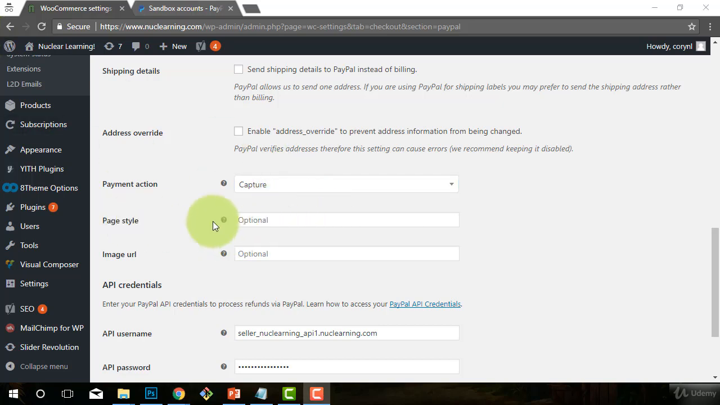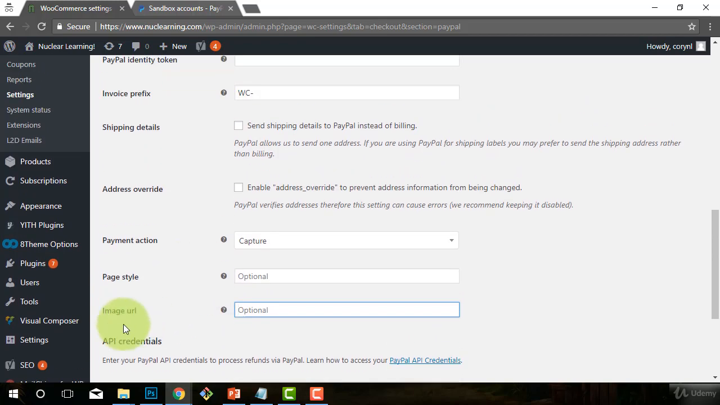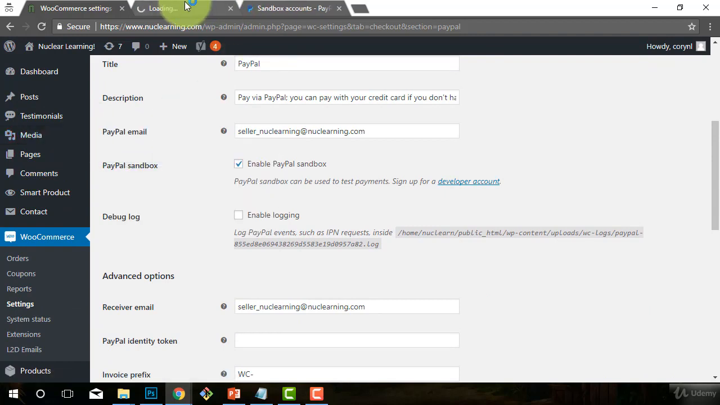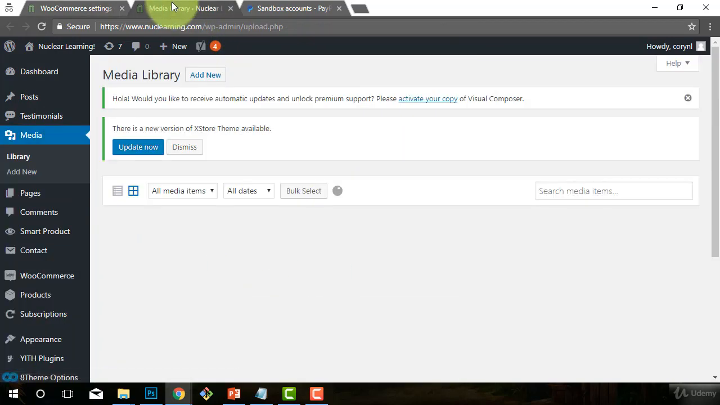Okay, and this page style, this is a little bit more advanced, but it's just the style of PayPal payment page you want to use. And the next one is the image URL, which we are going to add. So I'm just going to scroll up to where it says Media and Library. And then I'm going to right-click on it and open in a new tab, so that way we don't lose our place here.